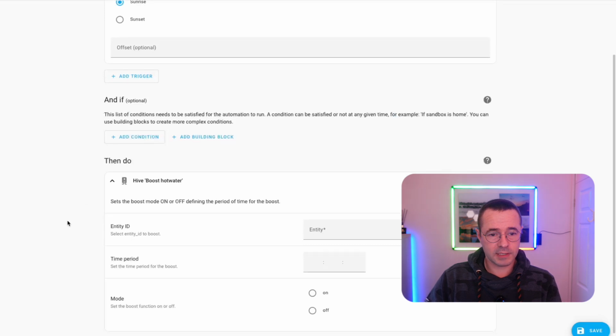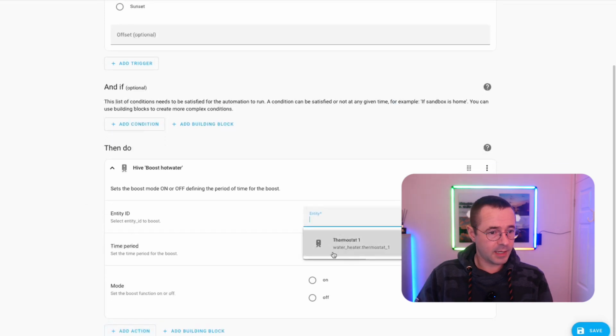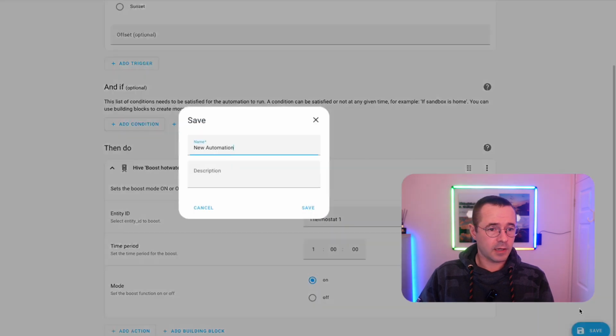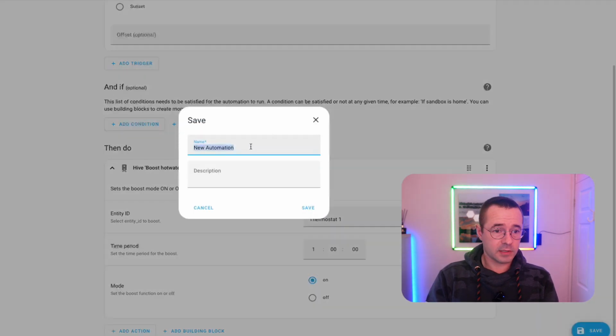And we're going to choose the entity, which is the water heater, and we're going to boost it for 1 hour and of course set it to on. And we're going to call this example automation, boost hot water at sunrise. Click save. Now when the sun rises, Hive will kick in, boost the hot water. Super simple, super easy to get up and running.